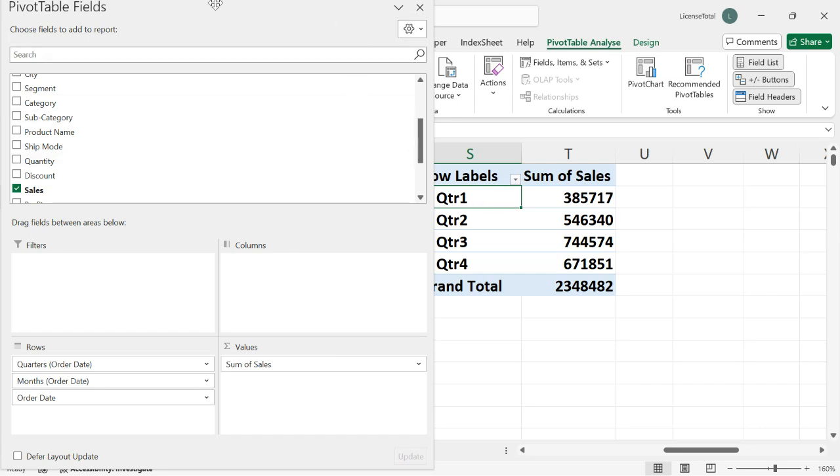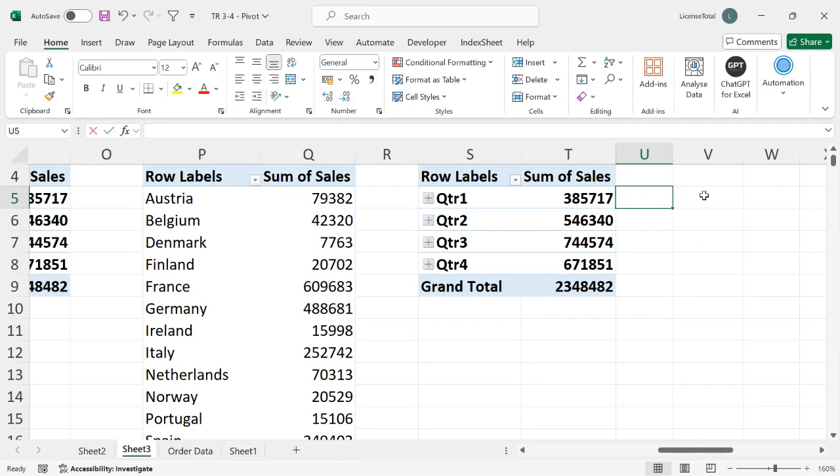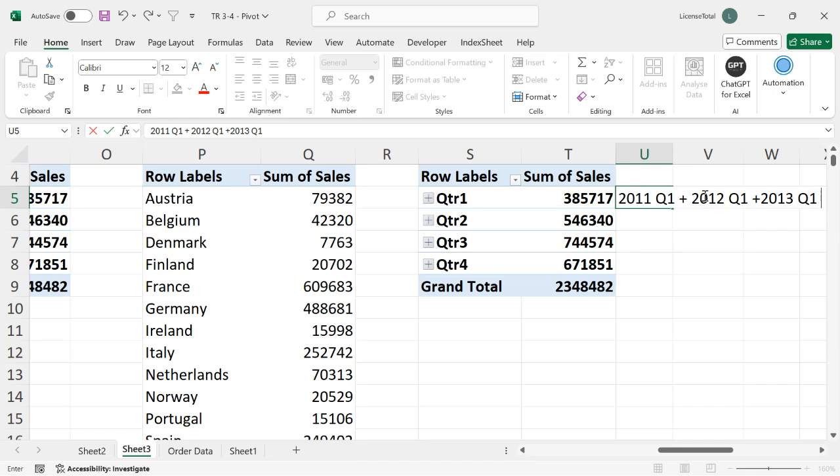So here I'm directly getting quarter 1, quarter 2, quarter 3 and quarter 4. This quarter 1 shows the total sales for all the years. This quarter 2 shows total sales for quarter 2 of all the years. So this will have 2011 Q1 plus 2012 Q1 plus 2013 Q1 plus 2014 Q1.